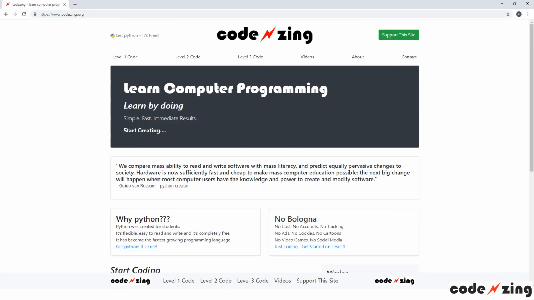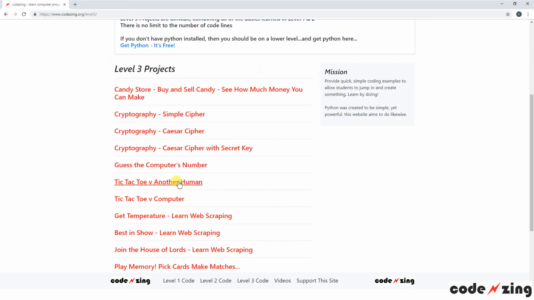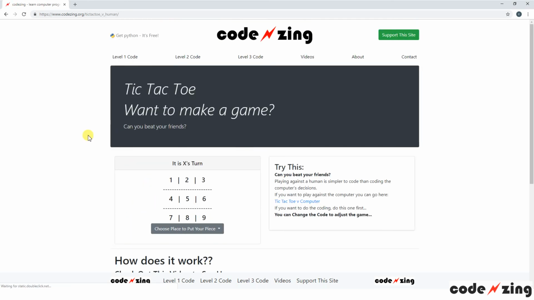Or obviously much easier than typing that in is to go to the website codezing.org, level 3 code. Tic Tac Toe versus another human. Like I said, we'll get to versus a computer, but let's start here. So simple enough, it's X's turn. Where do you want to put your piece? And you pick a number that corresponds with the grid, and of course you should always pick the center.